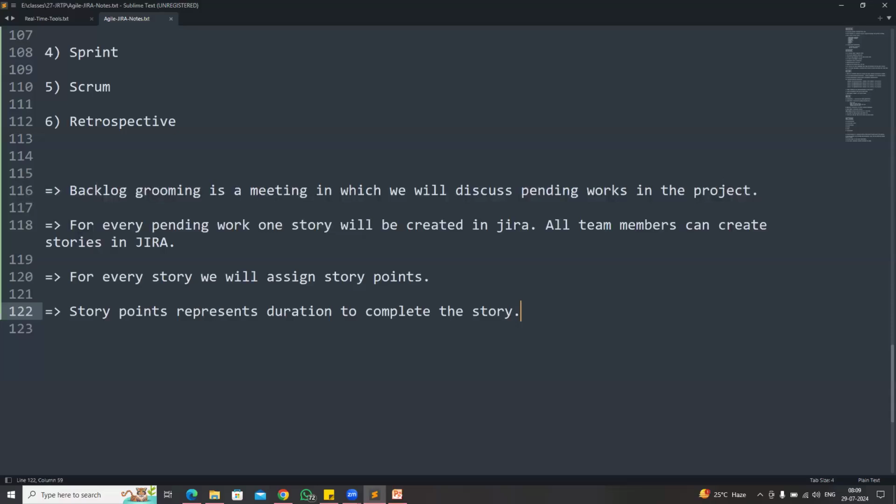Backlog grooming is a meeting in which we discuss pending works in the project. For every pending work, one story will be created in Jira. All team members can create the stories in Jira. Everybody has the permission to create stories in the backlog. Backlog is nothing but pending. And whenever you create a story, you need to assign the story points.